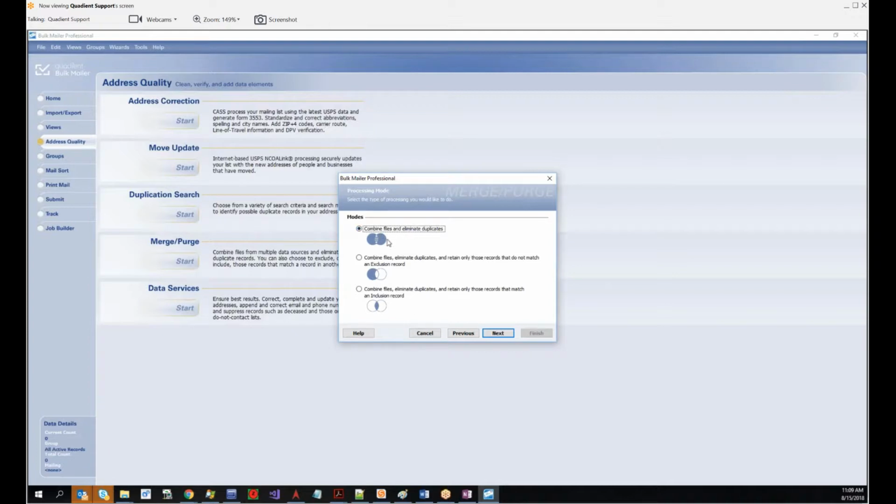This one here is basically just deduping. You've got a bunch of lists and you're deduping them, or you can do this one, which is less frequently seen, where we want just the group where the address appears in both files.